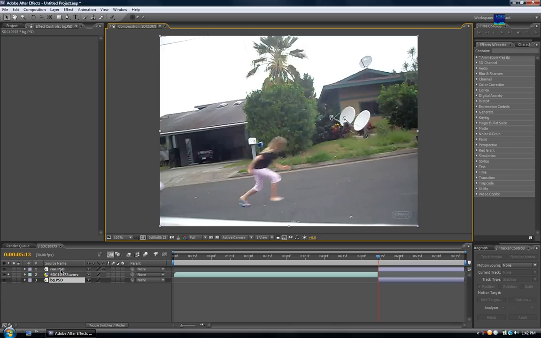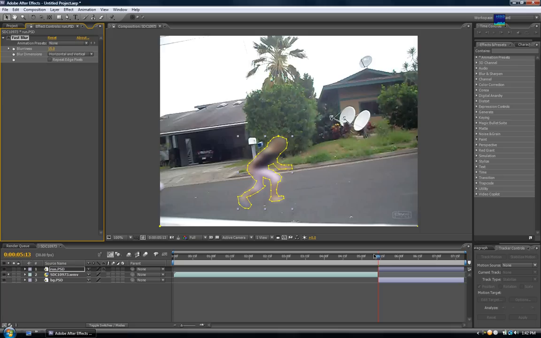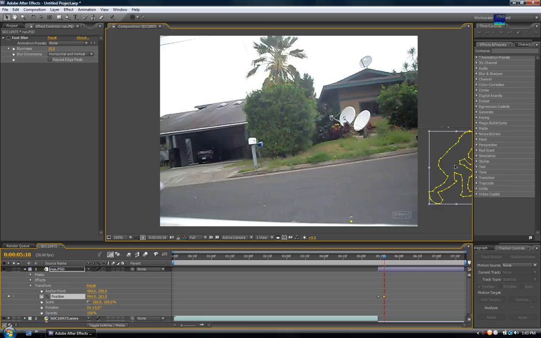Oops, reselect Run. Now you're going to take the blurriness up a bit, like this, make it more smooth, and then you're going to go down here and set a keyframe in Transform for Position. Move a few frames up, and then set the position all the way over here.